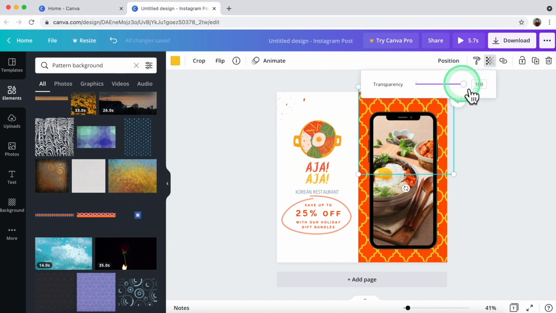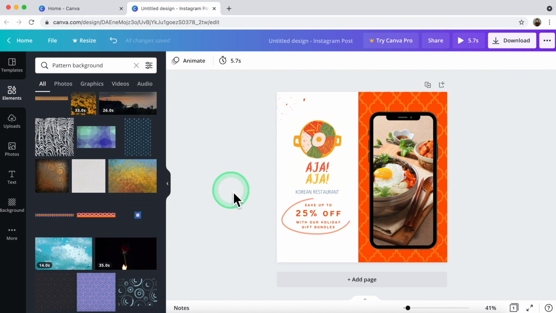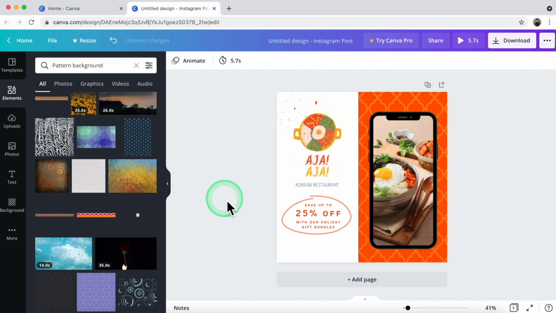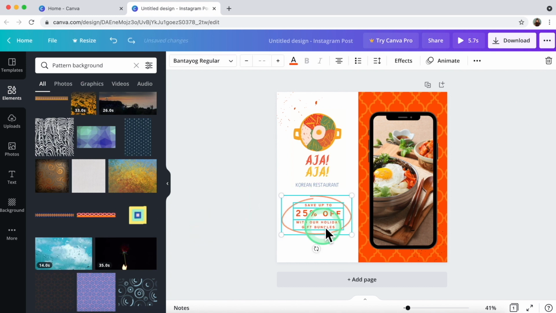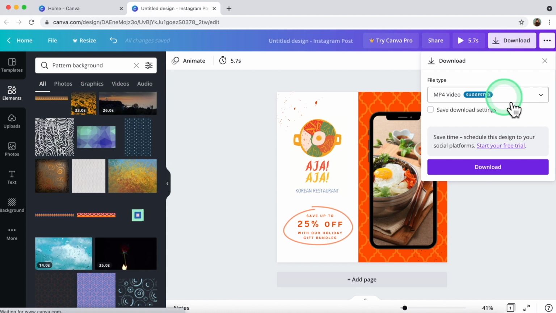So I'll click this transparency icon and then adjust the transparency. Same as the other pattern below. Okay, some adjustments here. And then there you have it. We are done on our second poster. Click download. And then you can save this as an MP4 video since this is an animated one, and then click download.